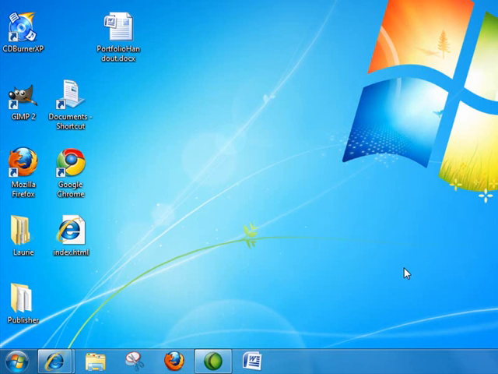Okay, these are just a few of the visual enhancements in Windows 7 that I think make it a nicer operating system.